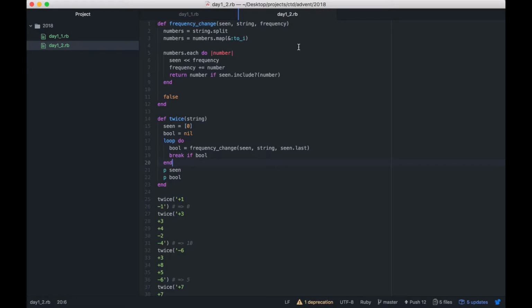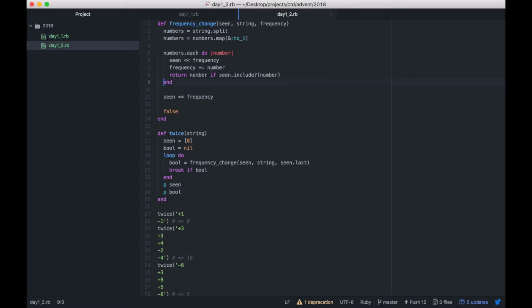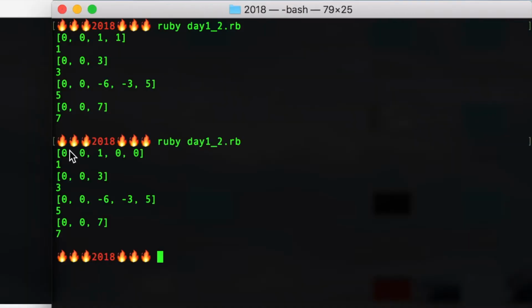Now see, the problem here is we're not adding the last number to the frequency list. So once you finish all this, add the last number to the frequency. Or really should just be frequency like this. Try that. 0, 0, 1, 0, 0. No. No.